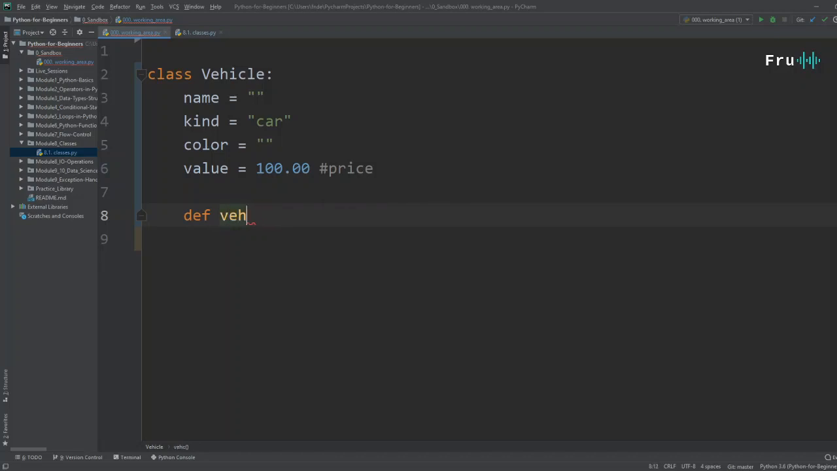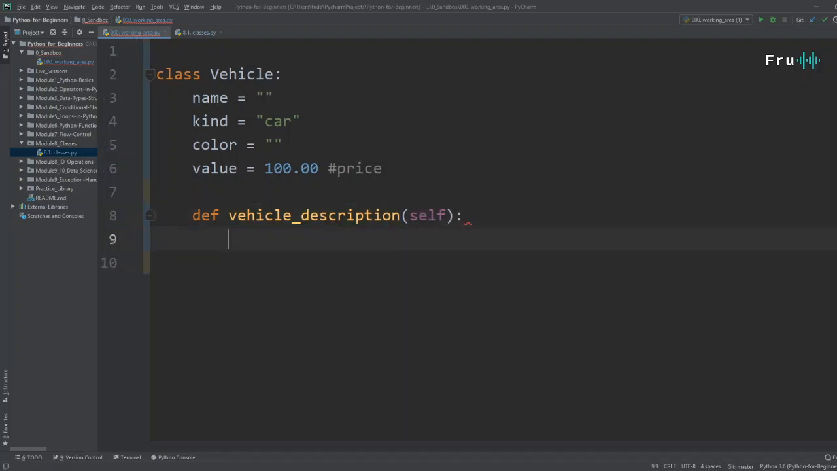vehicle description. All right, let's just call this vehicle description, and we'll pass it self. That's automatic within Python, so don't worry about self. It's just simply talking about the self, that this is the car. This particular car is what we're dealing with.